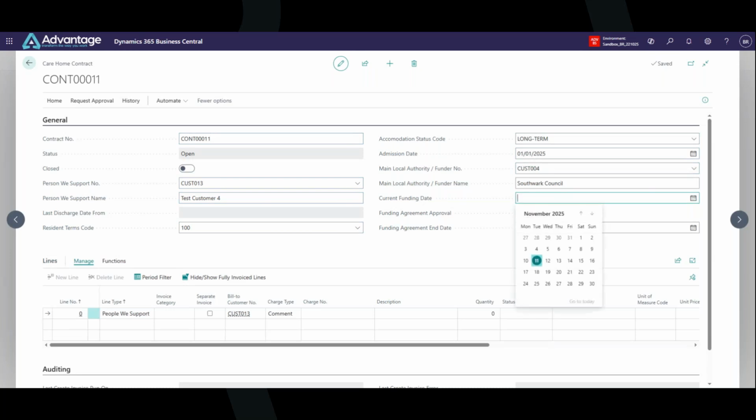And then we've got, again, a date that we can fill in for the starting date of the local authority or the council. So I'll just do the same date. I want it 125. There's a tick box to say, yes, we've had approval that Southwark are going to fund some of this contract. So we can just tick that.